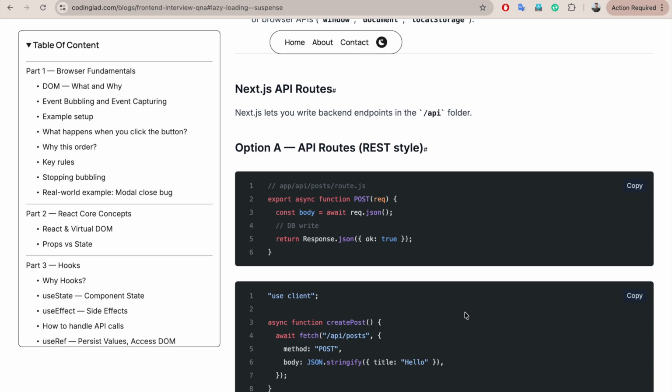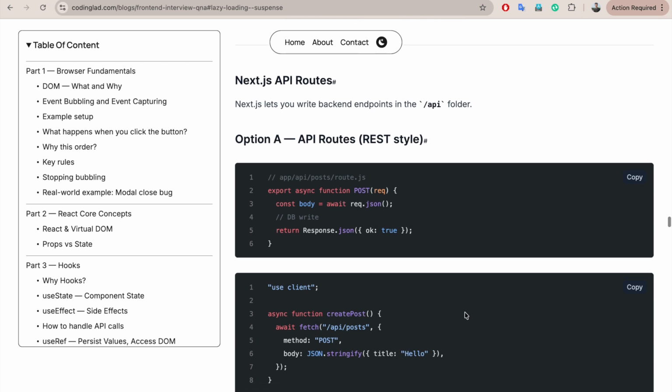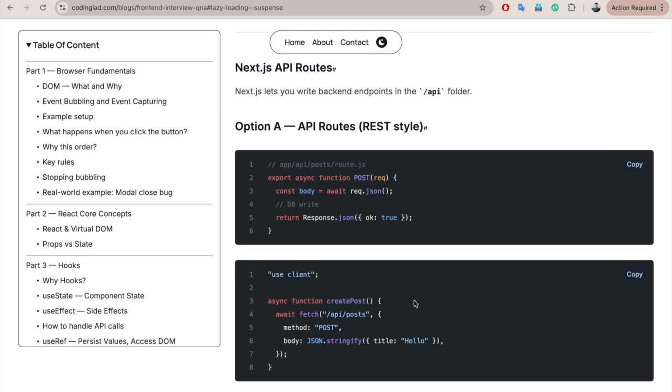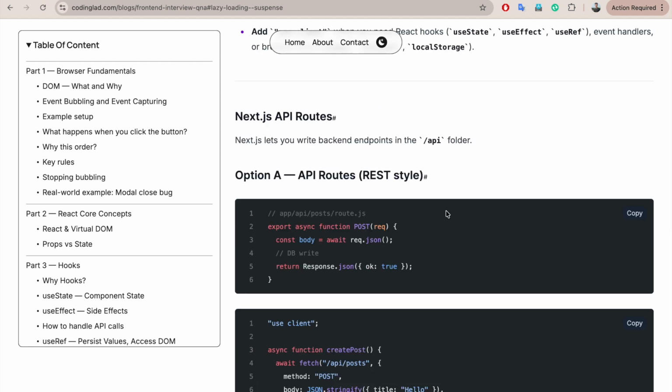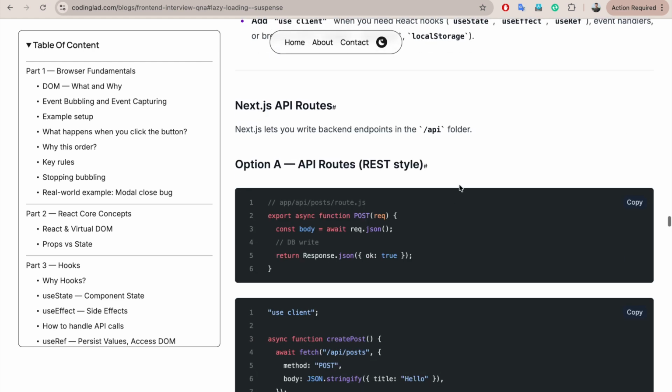But if we need client-side interactivity like useEffect or useState, we must add the directive that is useClient. This tells Next.js that the component should run on the client side. Next.js also provides built-in API routes. Inside the API folder, we can define backend API endpoints. These functions run on the server, allowing us to create simple backend logic inside the same project.